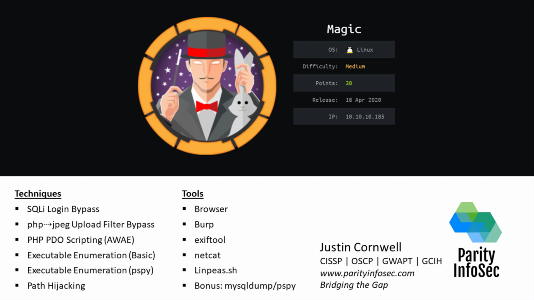Today we're going to take a look at the medium box Magic from HackTheBox. This one was a tricky one in some areas, but it's a relatively straightforward box. There's going to be a basic SQLi login bypass at the beginning. We'll take a look at a page, bypass the login.